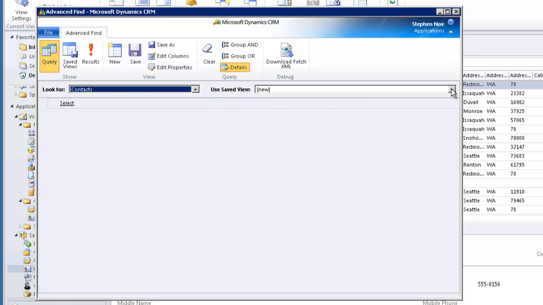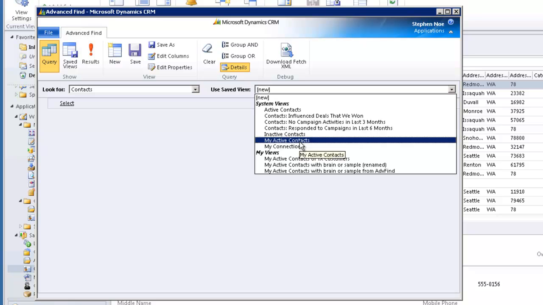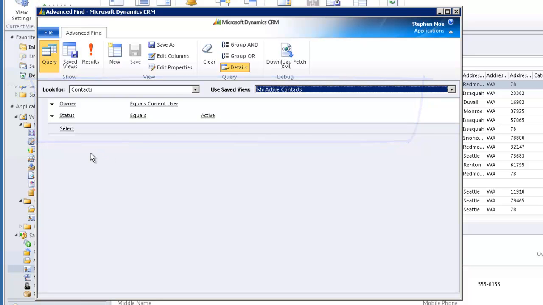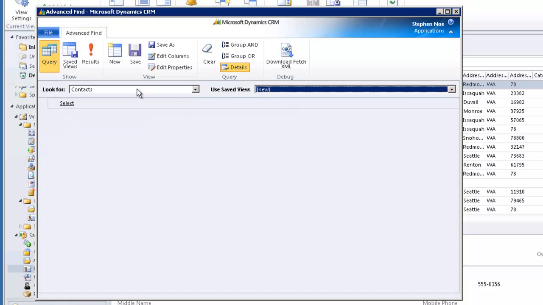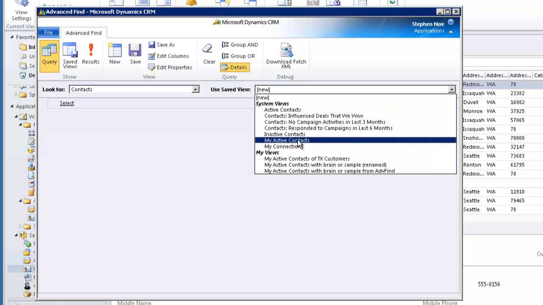So in this particular case, I'm going to go ahead and select My Active Contacts as the basis. And as I do this, you'll notice that it went ahead and put some of the selection criteria, in other words, how we select the records that we want to retrieve, into my advanced find for me. That's different from what was displayed when I was trying to do new, because new was showing nothing. So I always want to pick the advanced find that's closest to what I want to use. So we'll start with My Active Contacts.